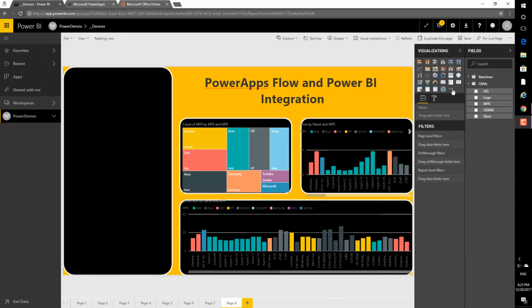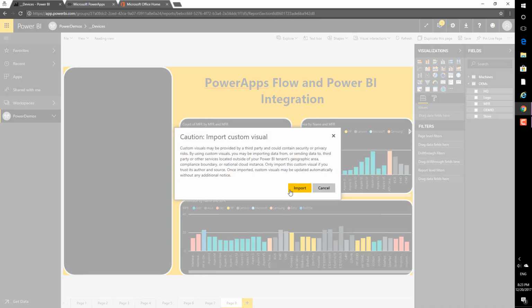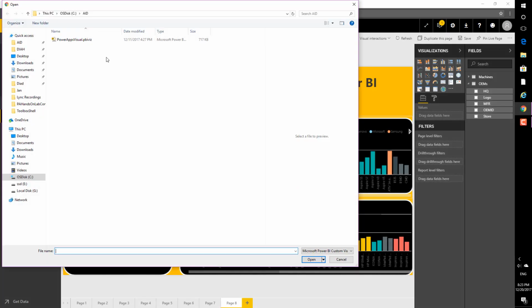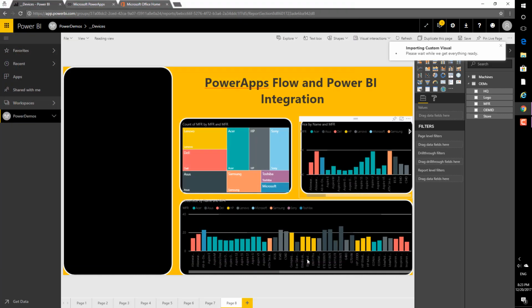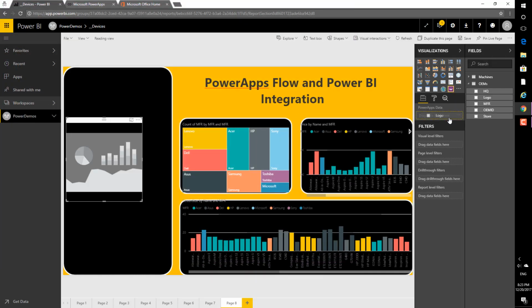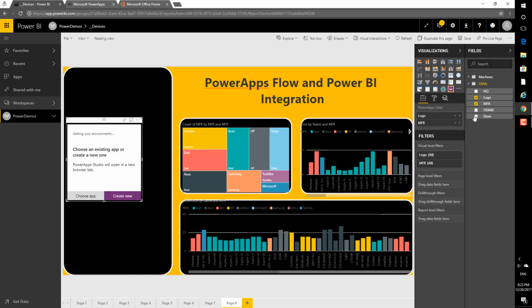PowerApps Custom Visual for Power BI, you can update your data, collect new data, or in the example of this video, take action from the insights from Power BI. In most cases, this can be accomplished with very little code or no code at all. Getting started is easy, as with all the other Power BI custom visuals.